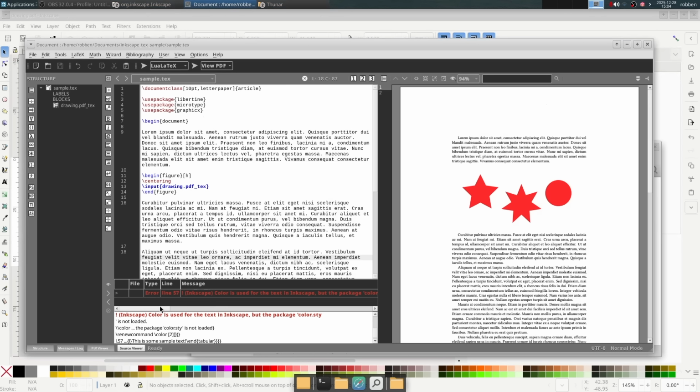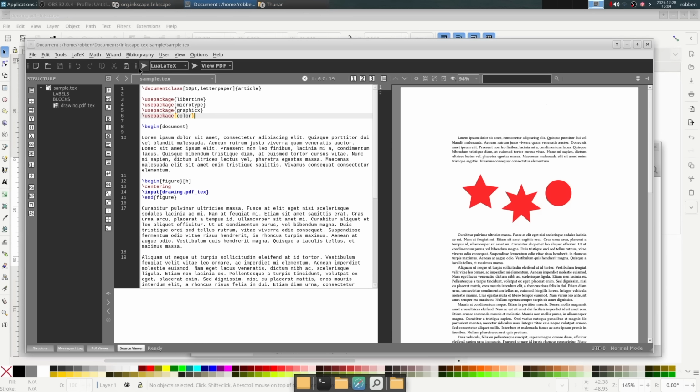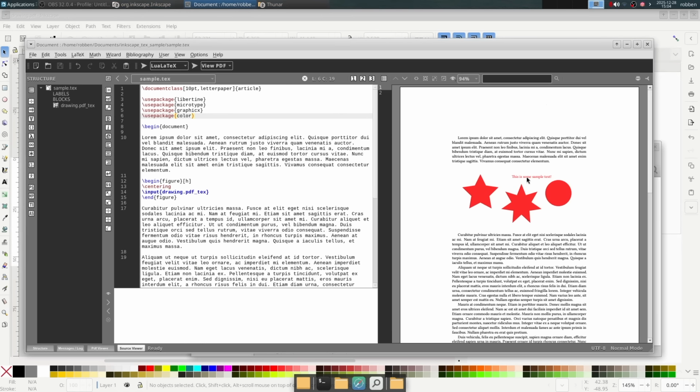In fact, I got an error right here, which is just related to the fact that I'm using color in Inkscape, and I need to therefore use package color. And you may get a similar warning about transparency if you have any transparent elements in your image. But in my case, it's just color for now. And what you'll see is the text, this is some sample text, appears in this image now, but the font and the color match, just the font matches the rest of the document.